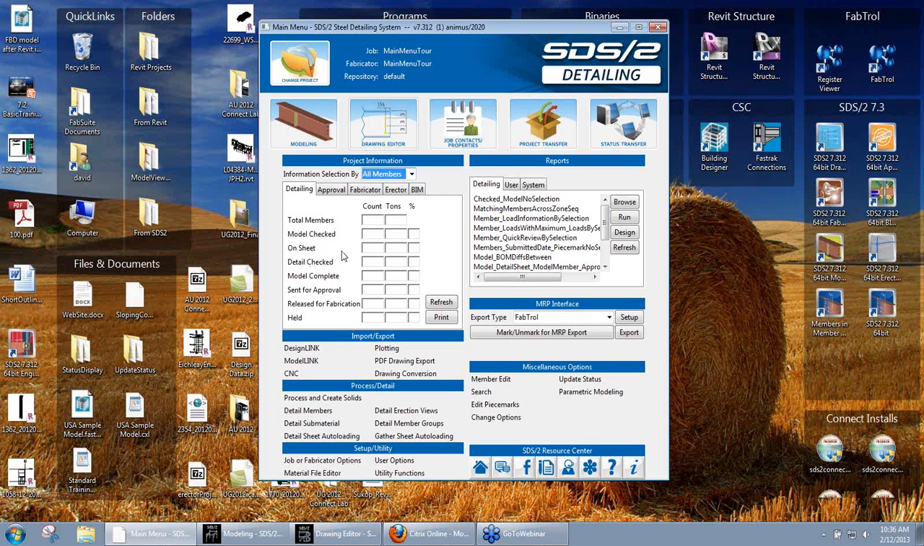The total members will go by count and tons. It does not take into account group members for the count and percentage. It does recognize the sub-members and the status for those.